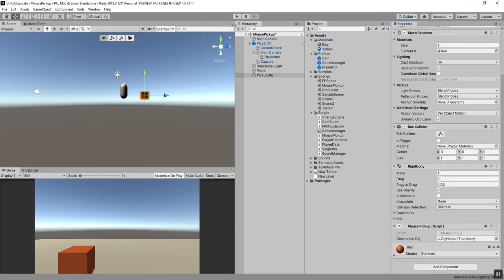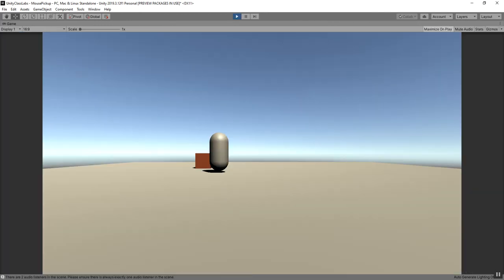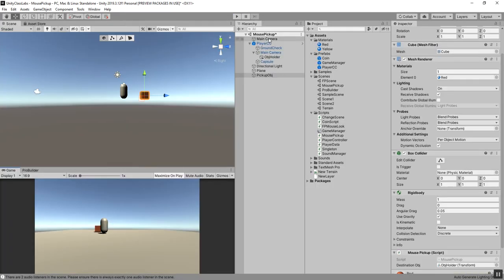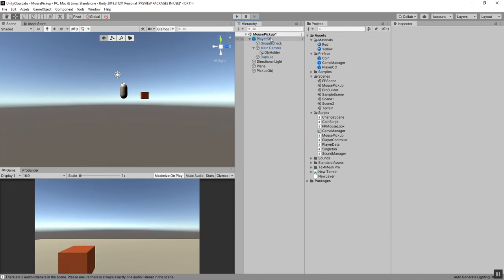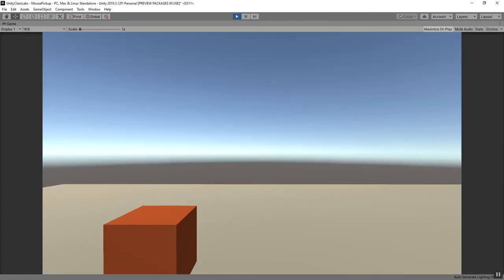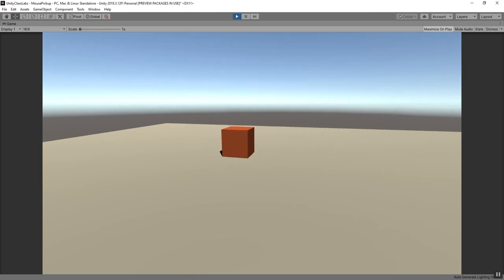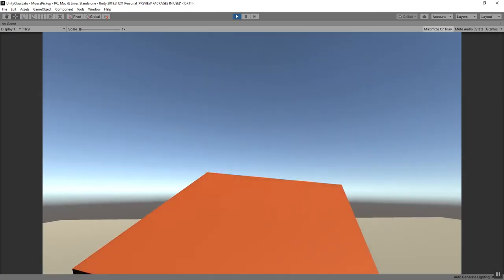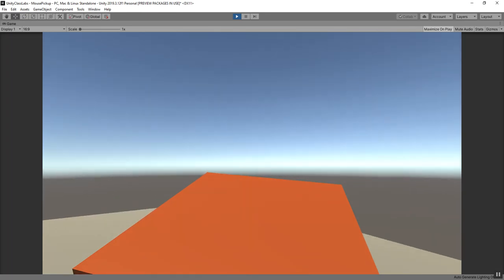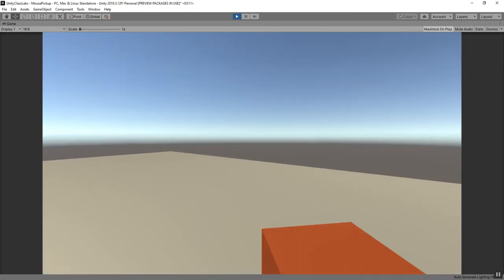Now I'm going to hit play mode here. I think maximize on play is turned on. Oops, I forgot to remove the main camera from the scene. I'm just going to delete this one, and now hit play again. You can see we're moving around our scene here. If you click on the object, it'll pick up the object and you can move around with it. And if you let go, it puts it down.